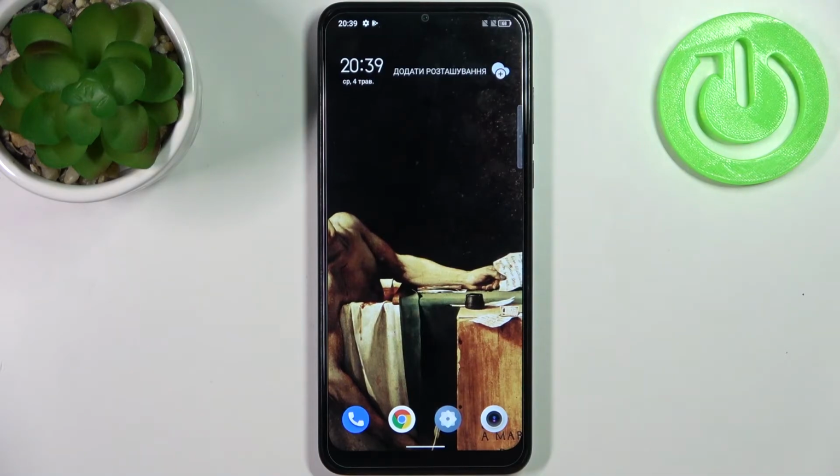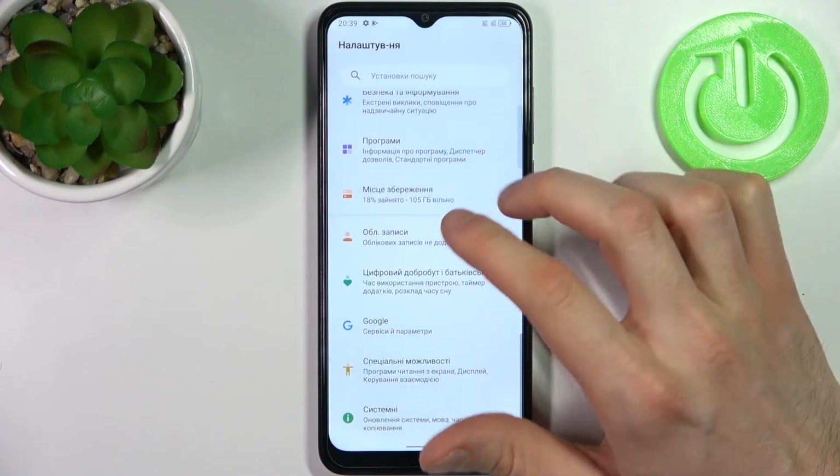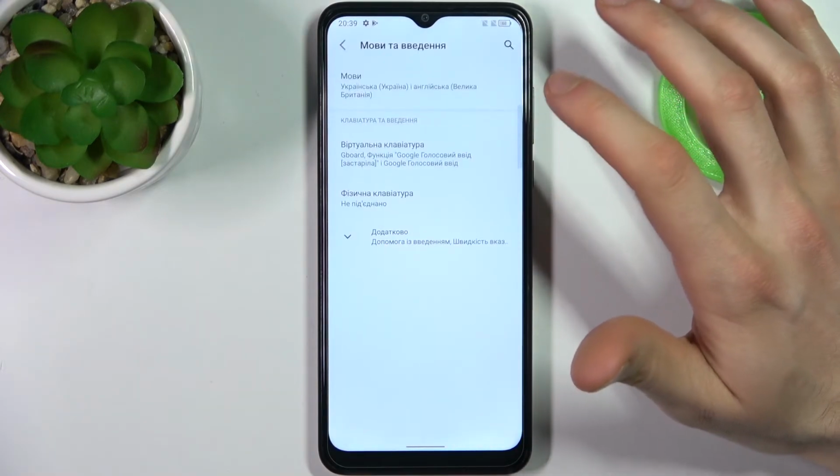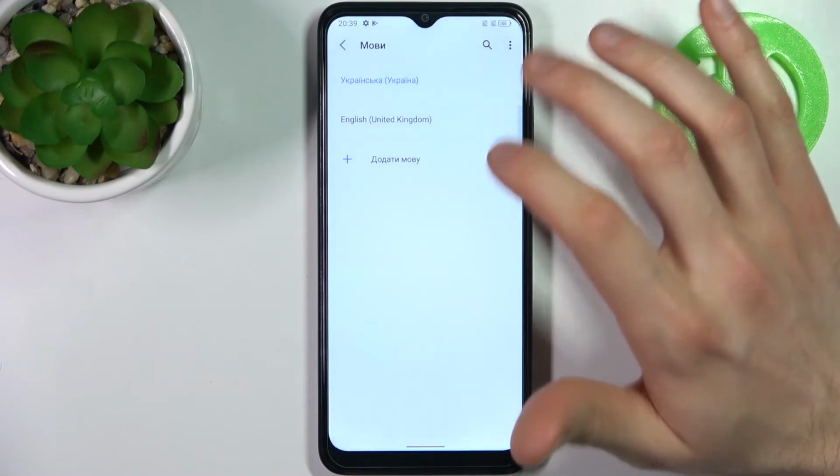If you want to change it back to English, just go to the налаштування, then системні, мови та введення, мови, and select English.